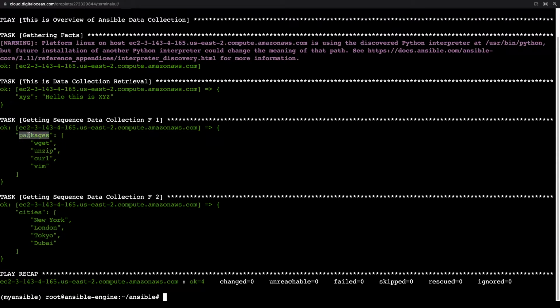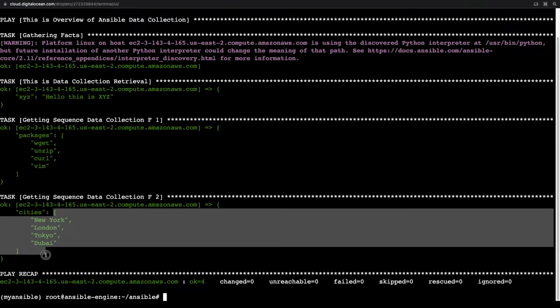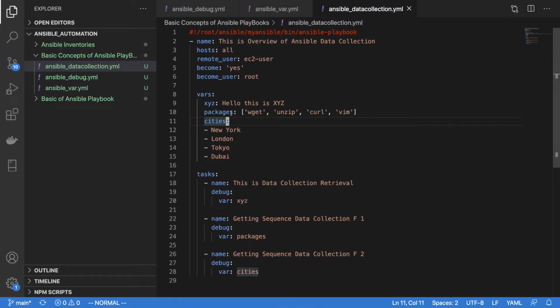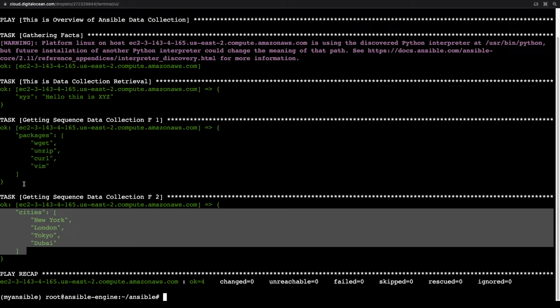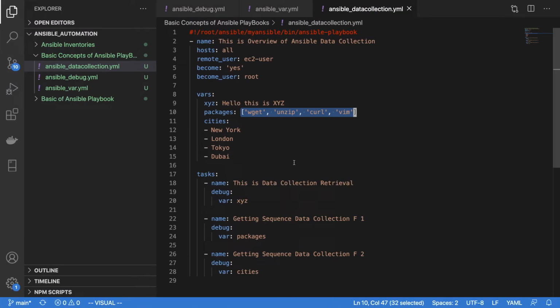Over here packages is a list, you can see, if you are familiar with Python, then this is a list, and the cities, this is again a list. Although we defined the syntax in two different ways, in the first variable we are taking it like this, in the second variable we are taking it like this, whenever we are retrieving the values, they are retrieved in the same format. So this is the way you can use the sequencing.